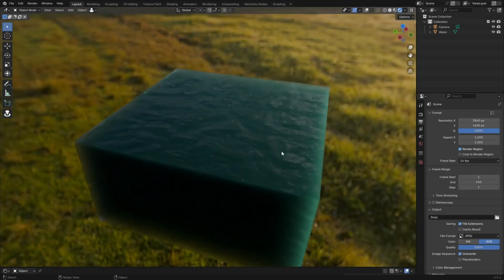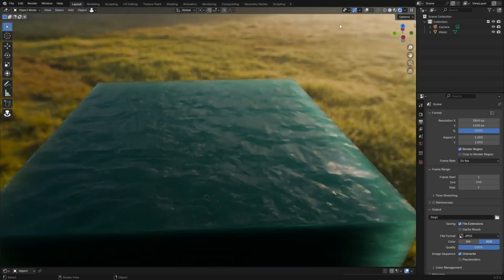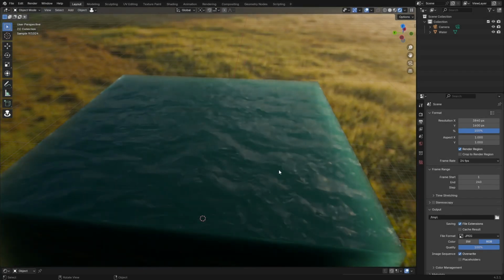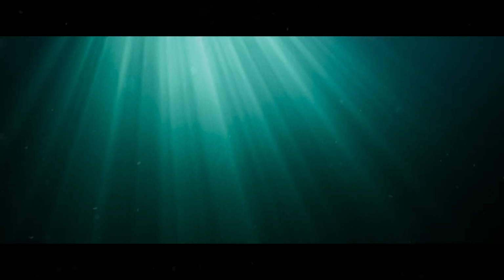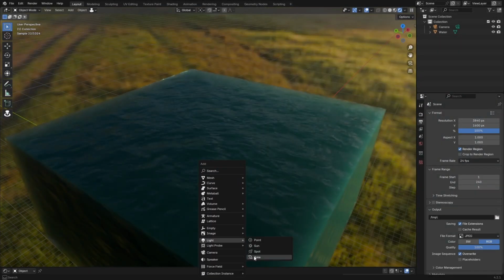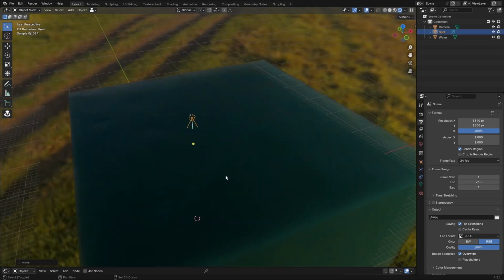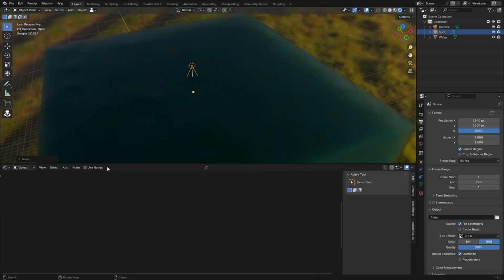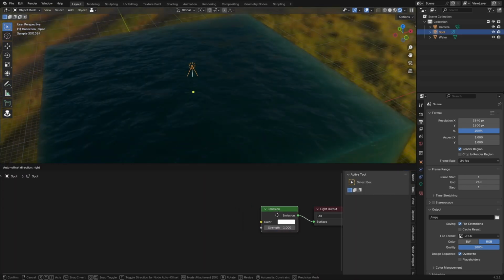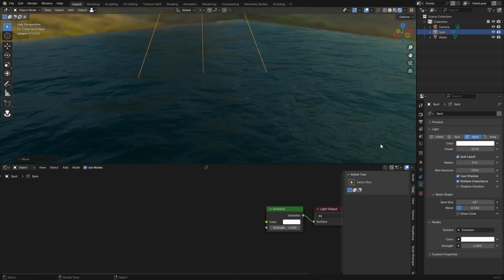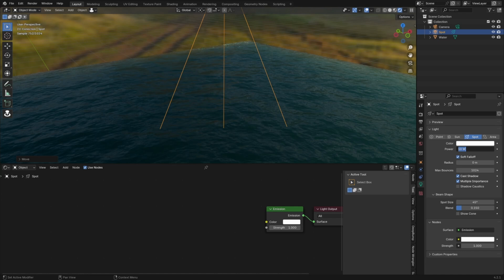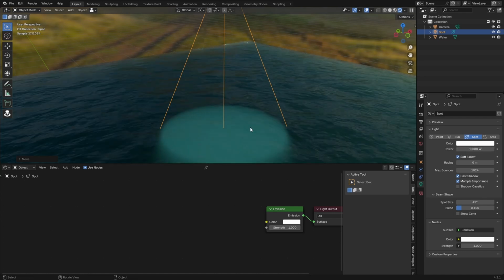Alright, so let's get over to the lighting portion of this course. So what we want to do is we want to add in those nice God rays that you saw in the previews. So to do that, I am going to add in a spotlight, and then we are going to go over to the material editor and click use nodes. This will allow you to change the light with nodes. First, I'm going to make this a little bit brighter, and a lot brighter actually, something like 50,000 watts, just so it's nice and bright.